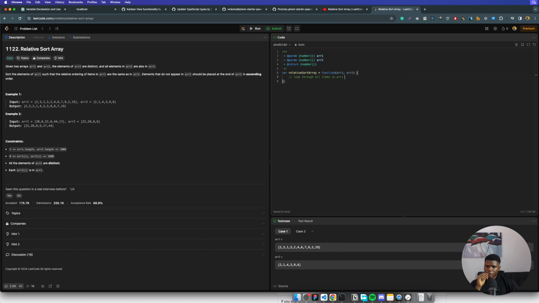So a great way to think about this is to have a hash map of all the items in array 1 and try to construct a new array. Then we check what is the index of 22 in array 2. It's 0. And then we find 22 here and add it here.